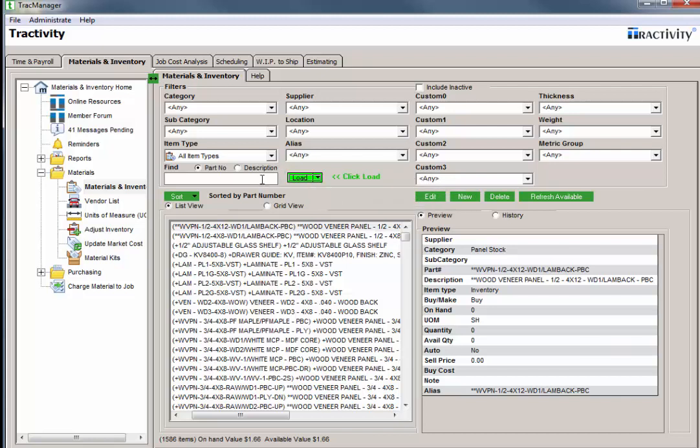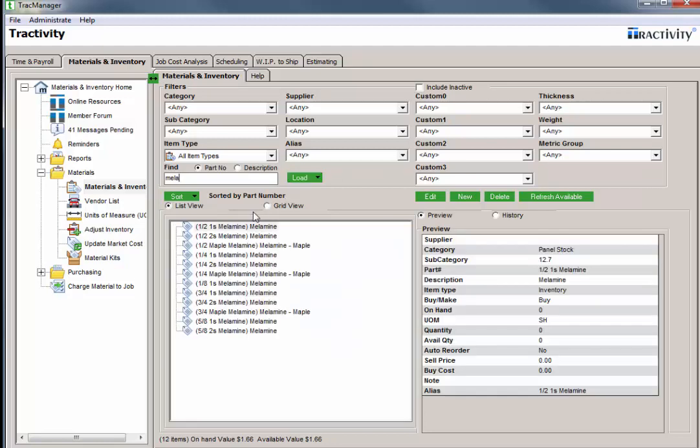I might want to look for something just by a phrase, and you can see just by typing in partial on the part number or the description that you'll be able to find what you want. There's a lot of ways to find what you want through category, through supplier. You can even look at location, things like that as far as your filters. Now, that's how you navigate the materials.